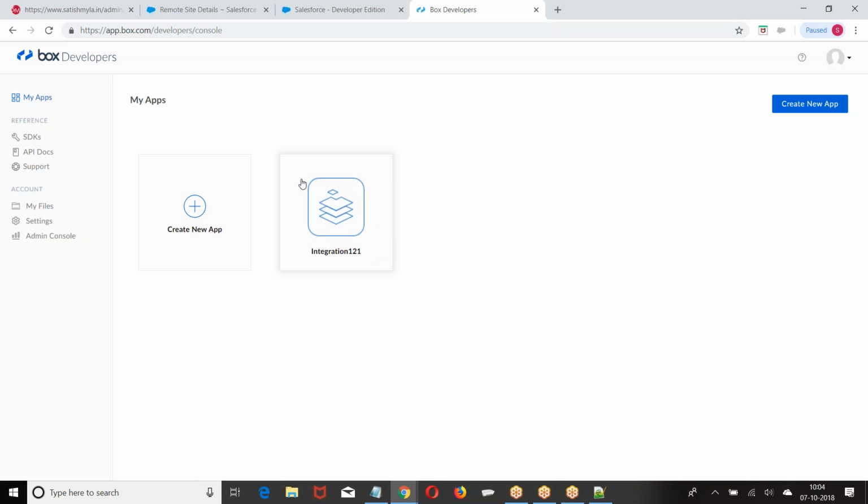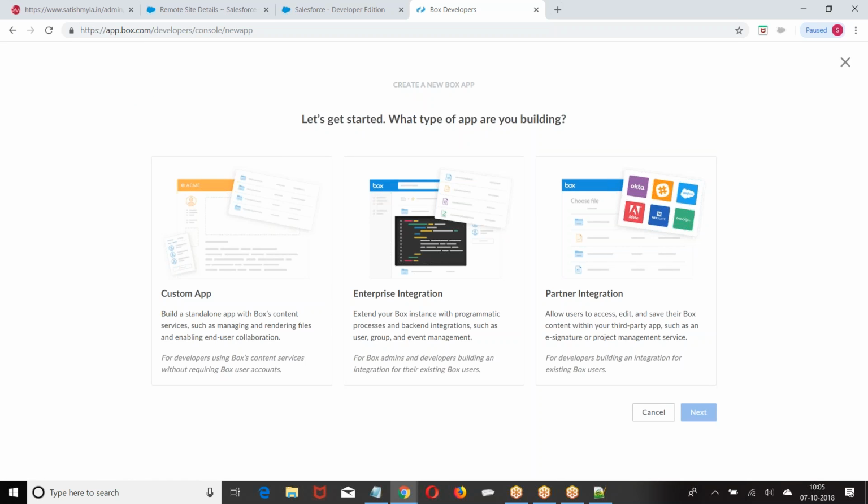In box.com, I want to provide some services. Who is the service consumer? Service consumer is my Salesforce. First, what are we supposed to do? Create a new connected app. Why are you creating a connected app? Whoever is the service provider, you are supposed to create the connected app. So create a connected app.